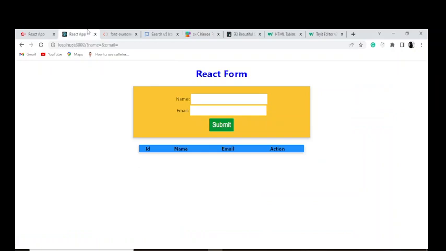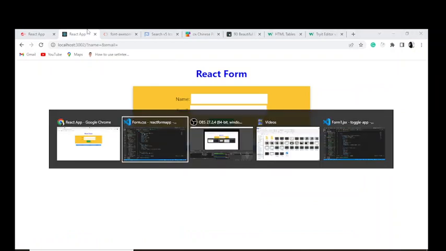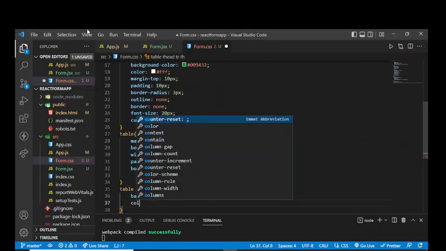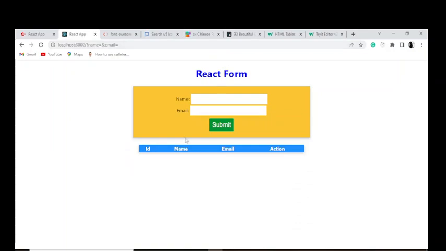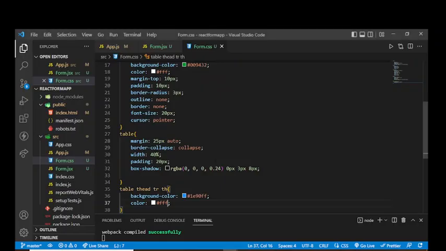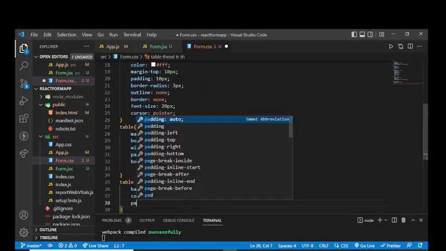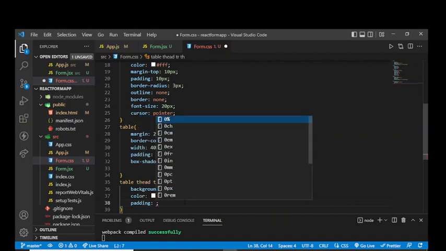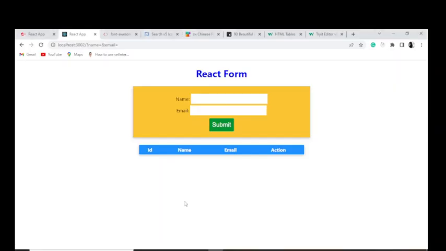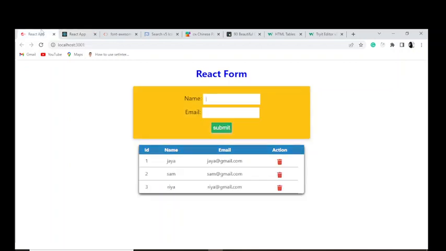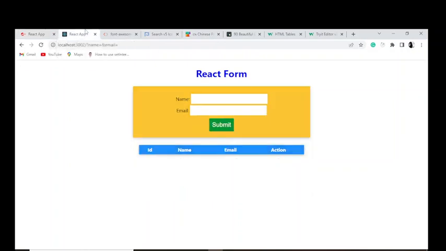Yeah, but the text should be white, so color should be white. Okay, fine. I need some padding over here, so I'll give padding of 5 pixel. I'm getting a slightly different color, but this color is also fine, good.